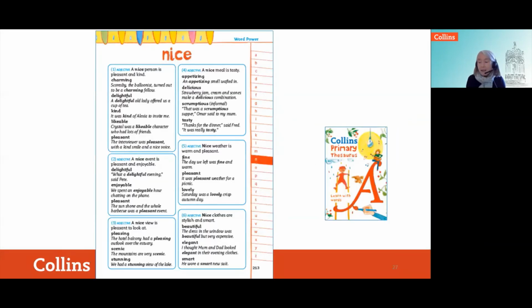This is an example page from our primary thesaurus. You have to be careful with thesauruses. Don't use online thesauruses with young children because it just lists synonyms without breaking them down by connotation or area or topic or theme. You can see here all of the words for nice are broken down by area. So we have synonyms, what you might use when you're talking about people, food or a meal, the weather or an event or a view or clothes.